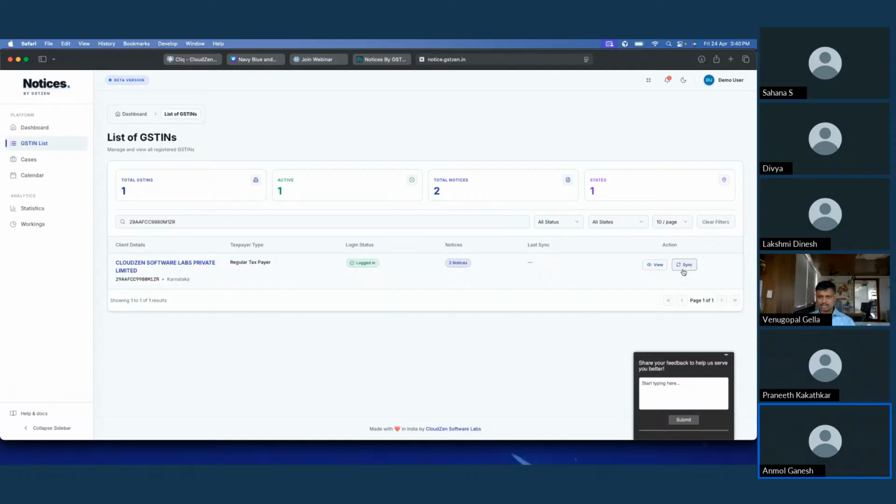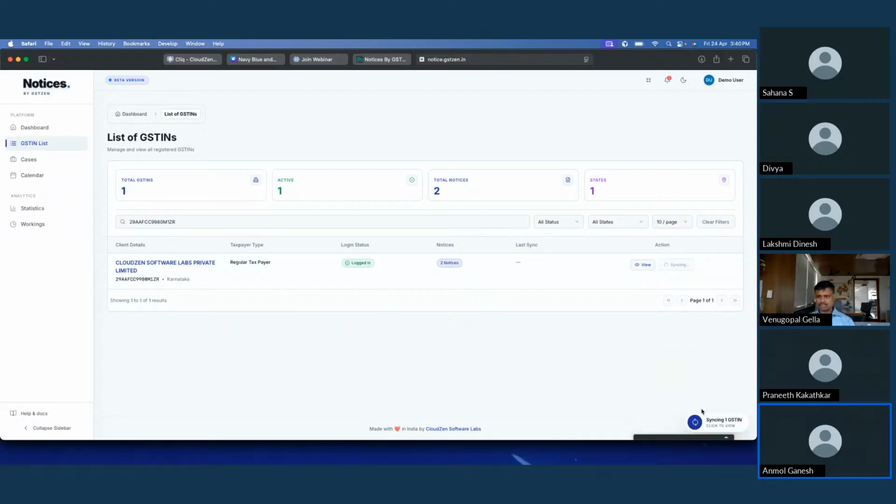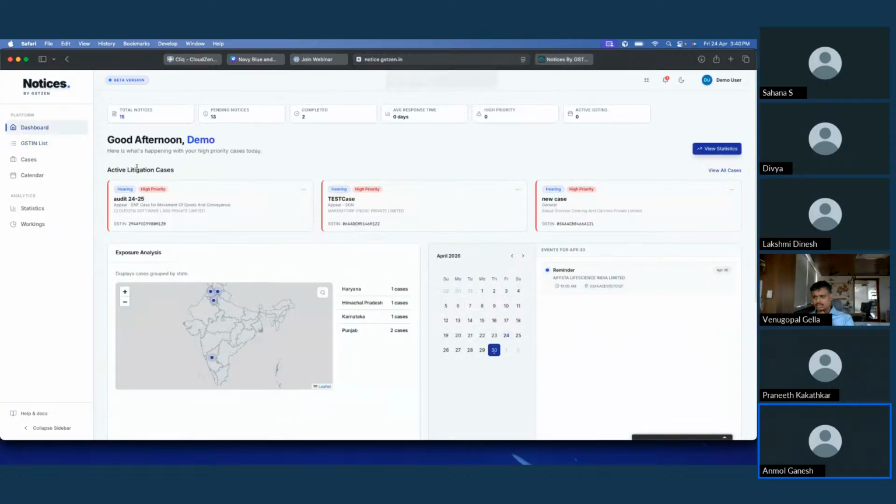And let's say if I want to sync the notices for my particular GSTN 1ZR, I can simply click on this. It is getting synced. So yeah, it is getting synced now.